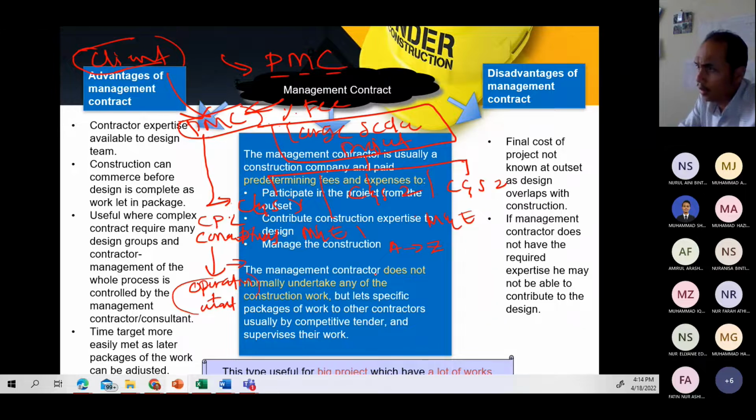So the management contractor does not normally undertake any of construction work but let the specific package of work to other contractors, to competitive bidders. So dalam kontrak ni ada banyak kontrak. Kontrak membina jalan, kontraktor A dapat. Kontraktor B dia buat bangunan saja. Kontraktor C dia akan buat interior saja. Kontraktor C dia akan buat package B. Package B laluan train katakan, laluan train saja. So dia banyak work package.